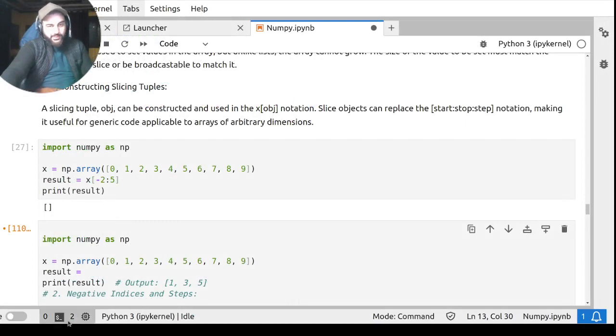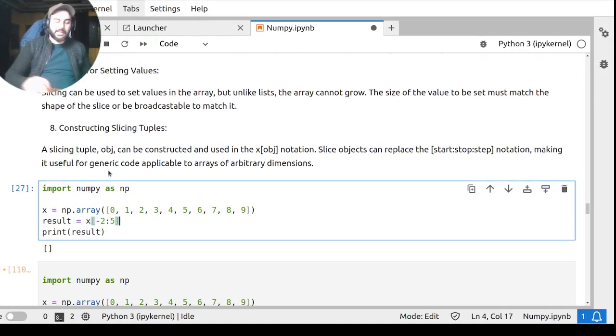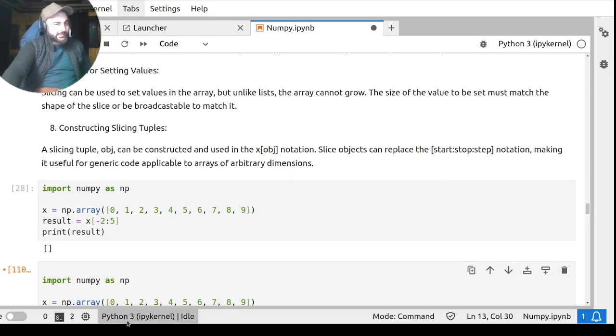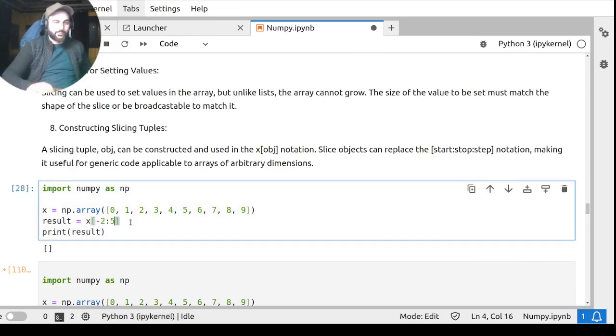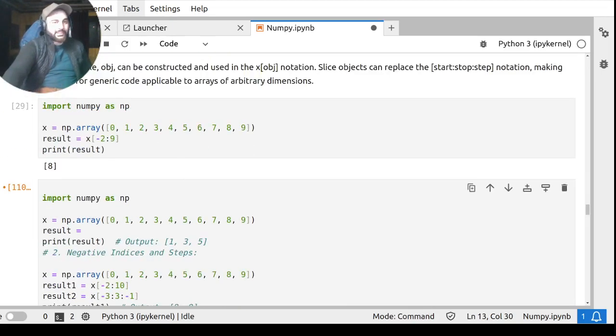I hope that now it's visible. So I'm writing -2 to 5. It is not giving any answer, as you can see here. But when I wrote -2 and then, let's say, 9, you can check the result over here is only 8.